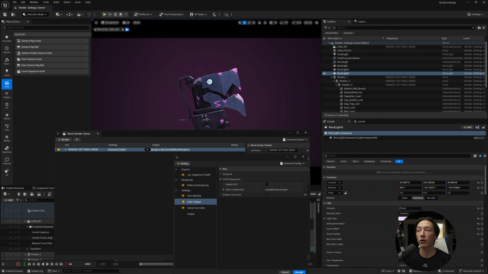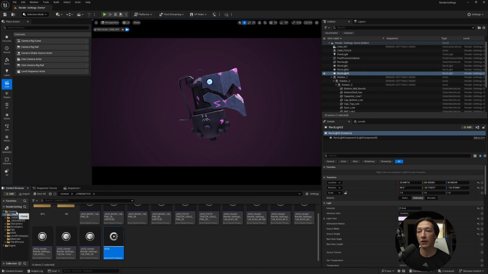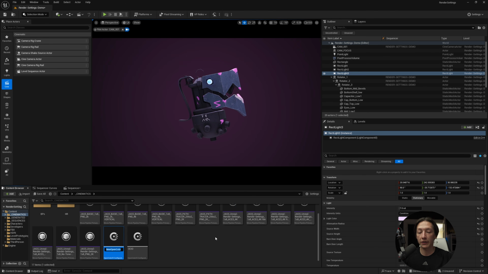Now, the reason why your color output is important is because we want to make sure that our Unreal Engine viewport matches exactly what we want to see in our post-processing software. So what I do recommend you do is go to your content browser, right-click in the empty space, go to miscellaneous, and add an OCIO color configuration. And we can call this OCIO TUT. Save that, open it up.